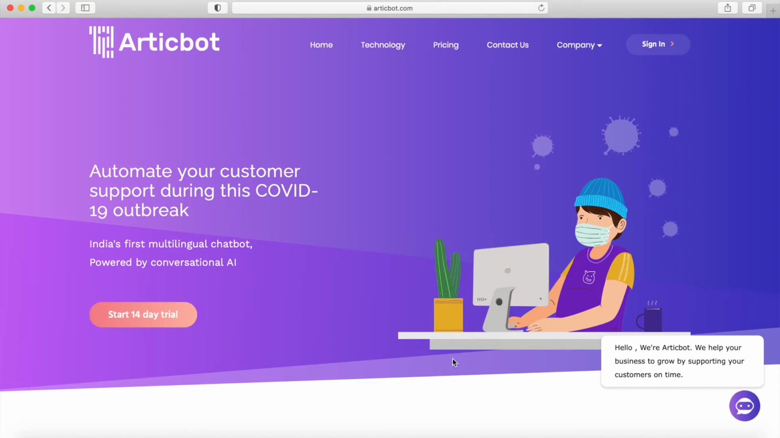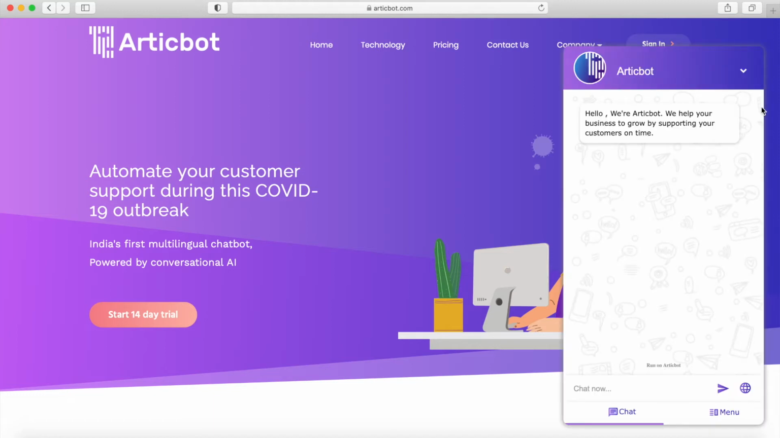Let me demonstrate how the chatbot works on a website. This is our website itself, and you can see on the bottom right the web chat interface where you can have a direct interaction with the chatbot. Before getting to the chat, let me show you some quick features which we have.